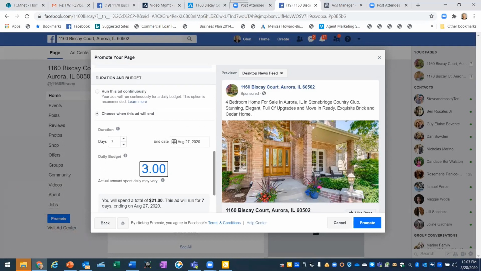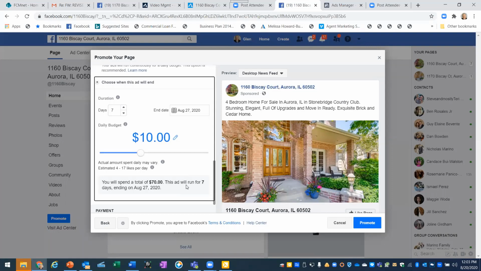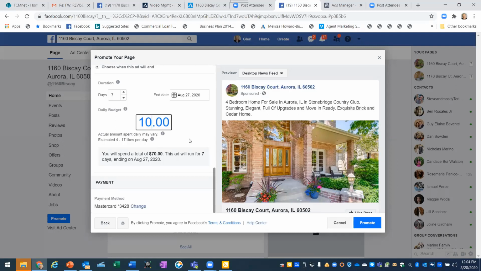And the daily budget, I'm willing to spend money. I mean, I want to get this house sold. I want to spend at least $100 a month. If I spend $10 a day for 7 days, it's going to mean that I'm spending up to, say, $70. So down here it says you'll spend $70. This ad will run for 7 days. Again, if you don't want to spend it all at once, you can knock this down to $5 a day. But I'm going to spend 10 now, and then I'm going to evaluate, maybe tweak some adjustments to this, and do another ad. I'm also going to do ads when I do my open houses. But for right now, I want to take this house and I want to get it out there to thousands of people.